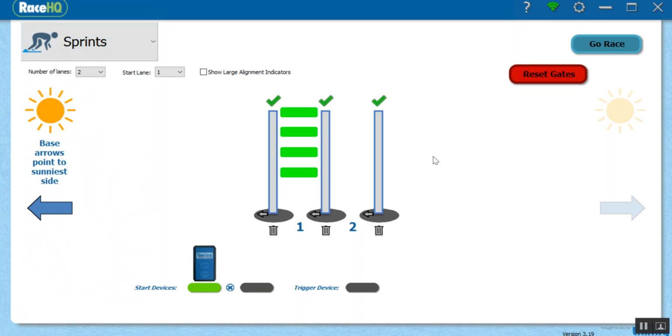Would you guys like to have a look at the start line process? So if we're using a web app on a tablet or a phone or a laptop down at the start line to key in who's in what lane, so that when the kids come running through, we've already got who's in what lane and we just need to get a time against them. Would anybody want to have a look at that?